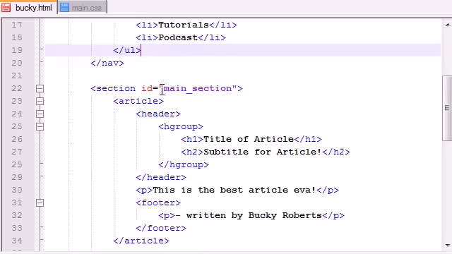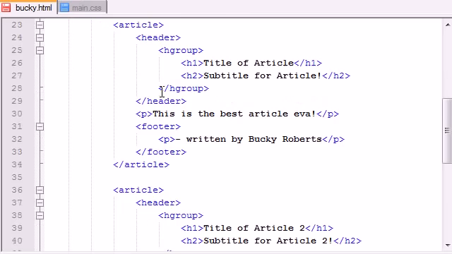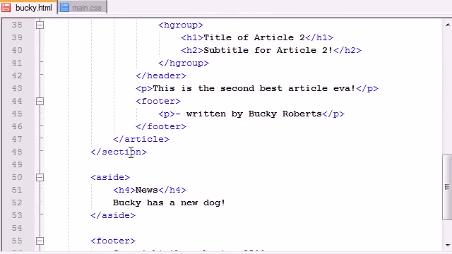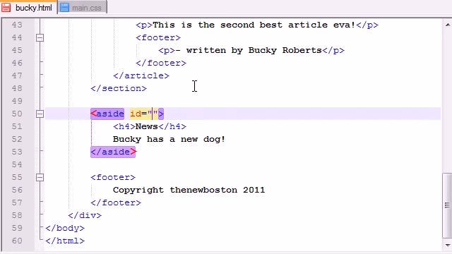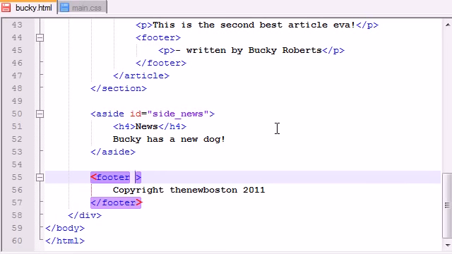Pretty creative with that one. And let's see, we need to find the sides. The side ones right here, if you remember, are pretty much the news. I'm just going to put news in them. Bucky has a dog. Not the important information, but definitely information that we do not want to forget. So I'm going to call this side news, and for the footer, we actually need an ID for this too. And this is going to be called footer.